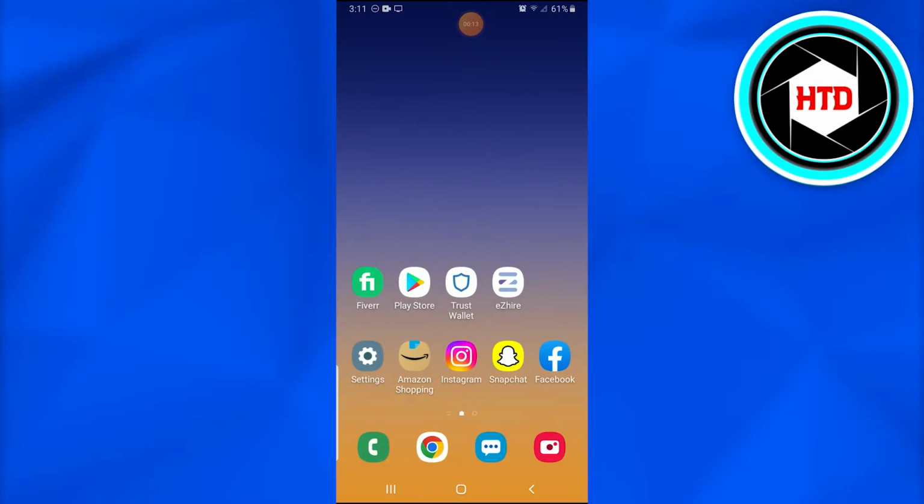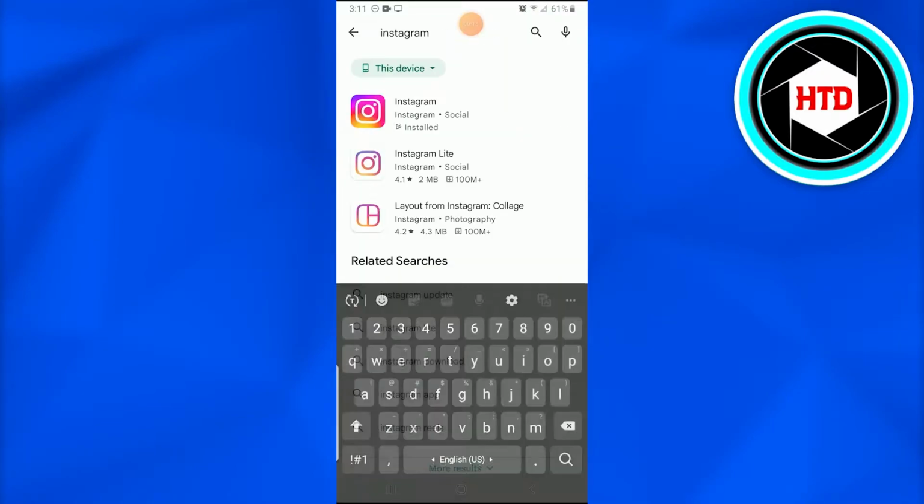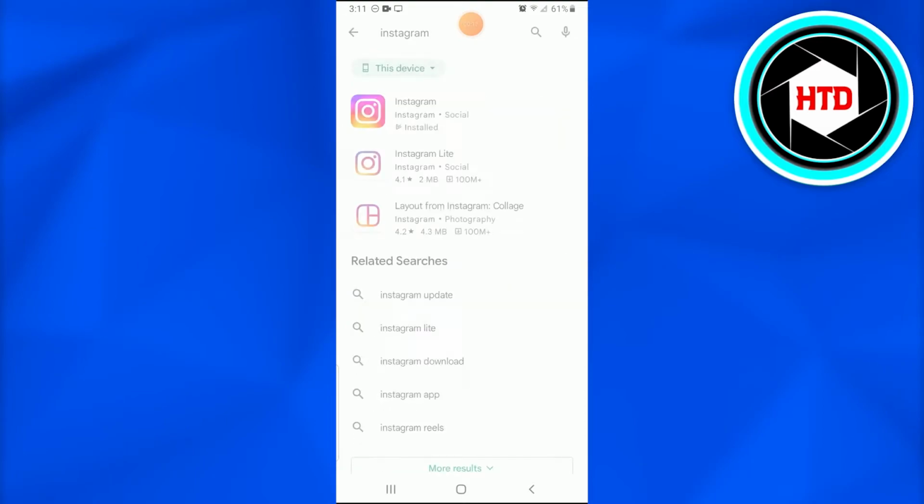First of all, what you need to do is get into your Play Store and make sure that your Instagram application is updated. Once it's updated, then you're good to go, because the new features won't be able to support the previous versions of Instagram.